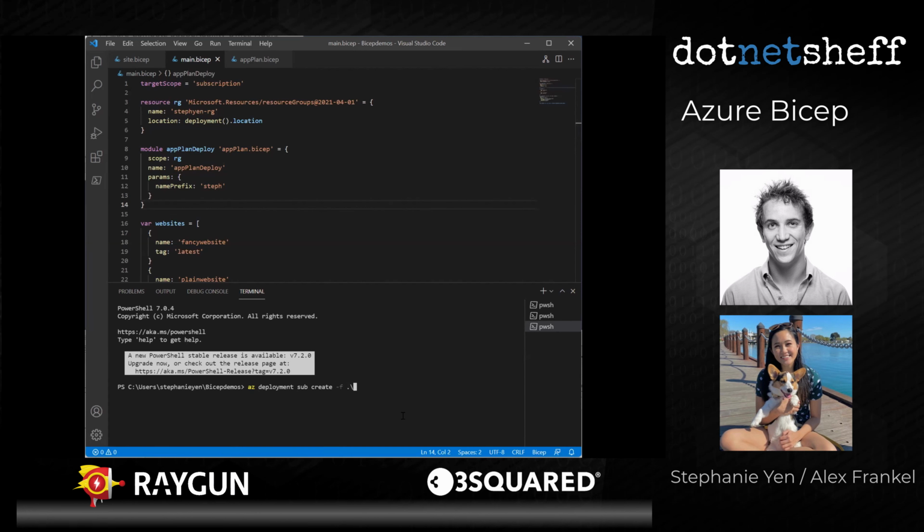-f main.bicep, location East US, because that's pretty close to where I am, and -c. So -c will run our what-if, which will predict our deployment for us. When we run what-if, it'll show us what we're going to do. If there are any errors in my code, they're going to be caught because we do some further validation. So if it looks good, we can then choose to deploy it.